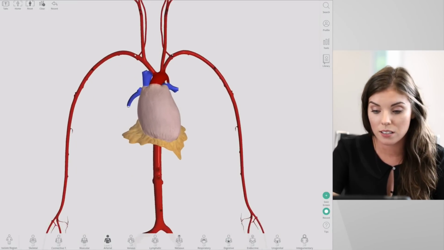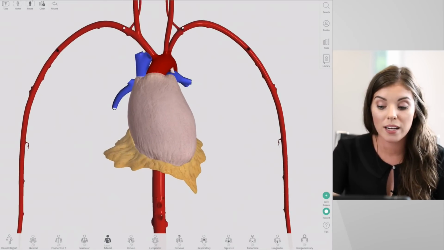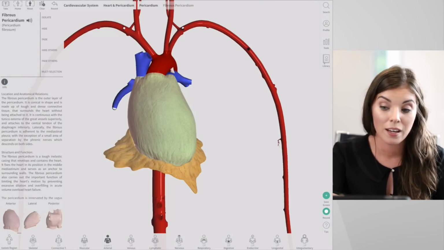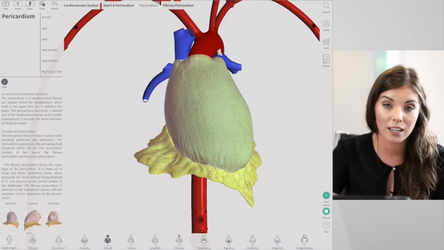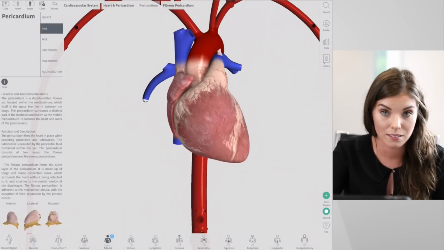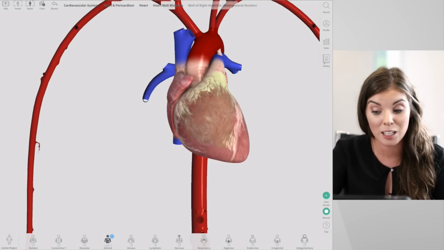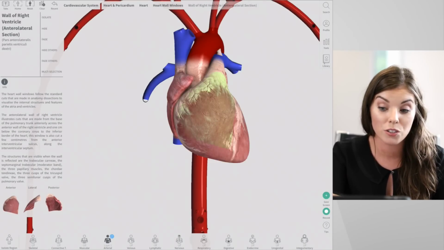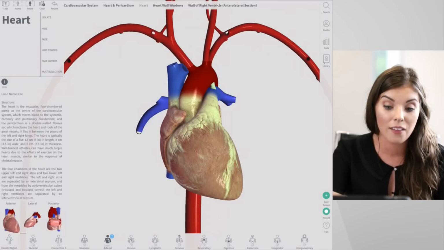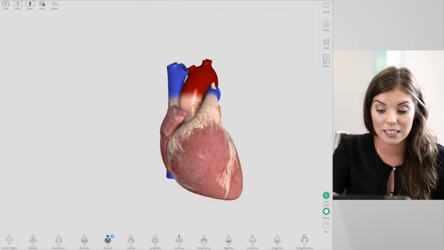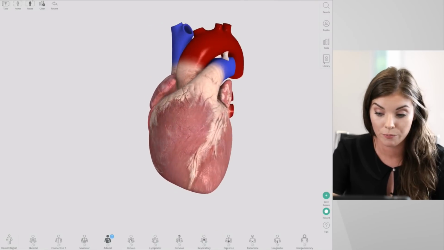To view the heart alone, I can press on the outside layer of the pericardium, and then using the breadcrumb trail along the top, I can press pericardium, which highlights the entire pericardium, and then I can choose to hide this. I can then select any part of the heart. Again, use the breadcrumb trail to select the entire heart, and then select Hide Others. Now I can see the heart on its own.